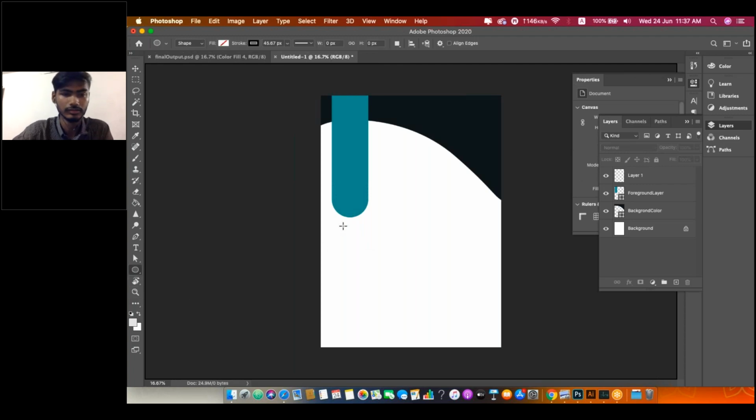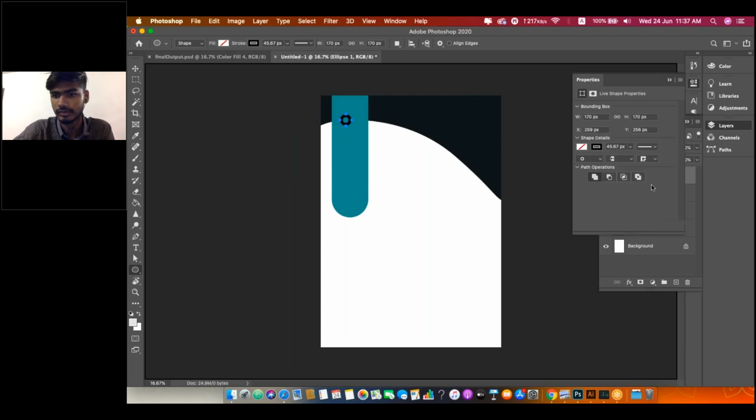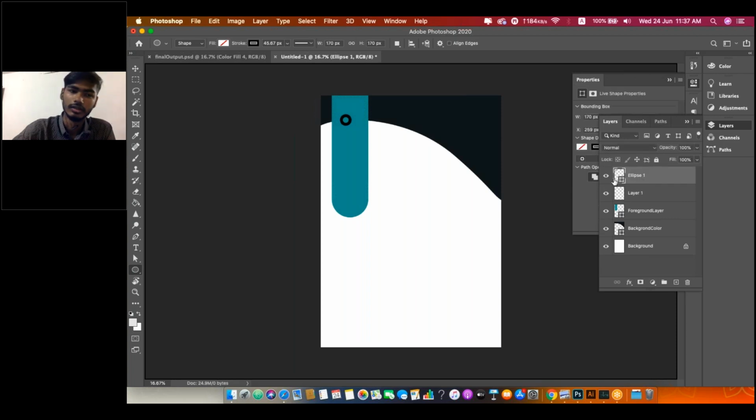Select the circle tool, draw it over here. Done. I think the color has not come. So go to the shape tool.